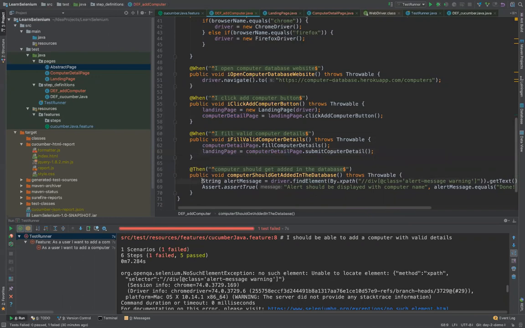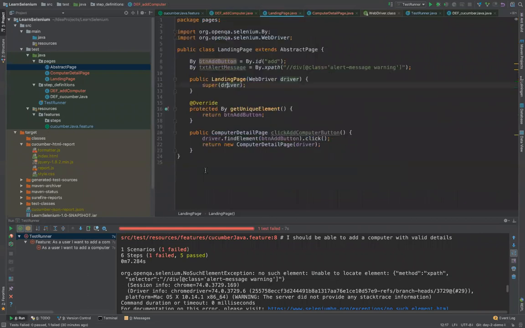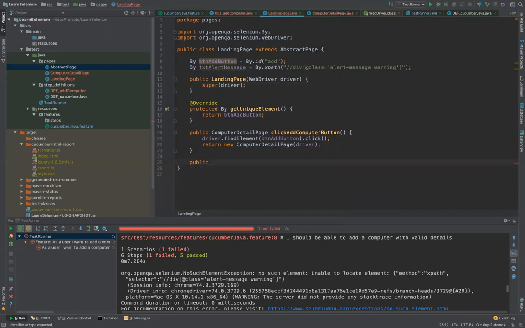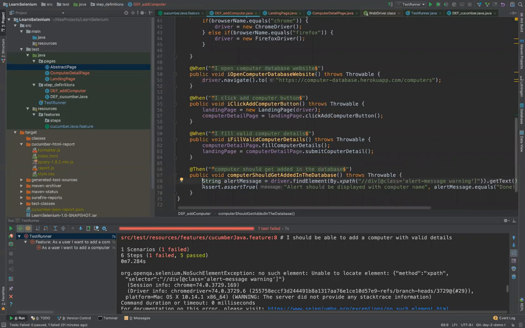So then here, yes, and now on the landing page, I need a method to assert it. So here, public void check alert message. For now, I am not passing any message, but I can just send it.